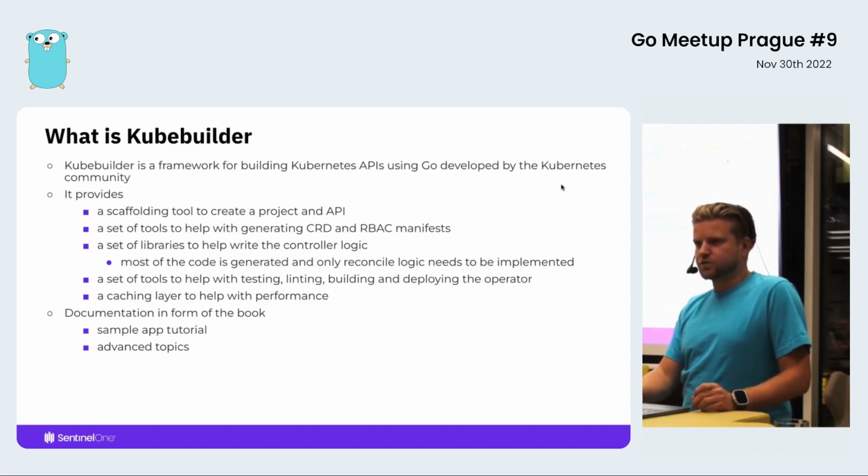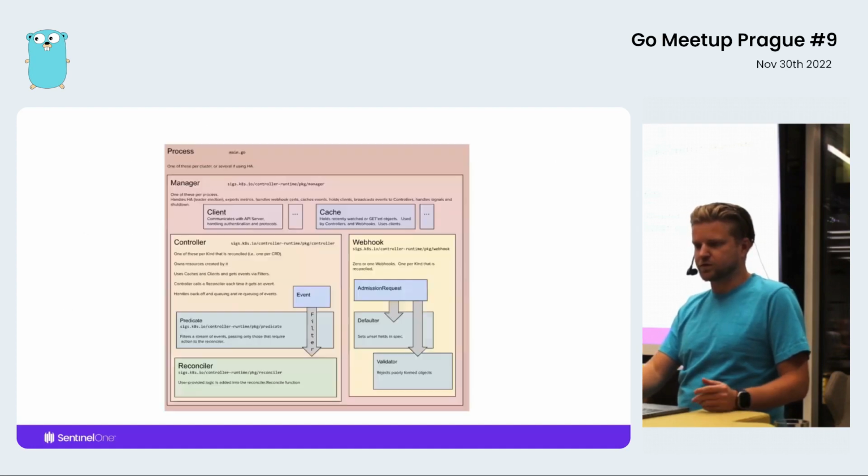And last thing, which is quite important, is that it also provides caching of all the state in Kubernetes. So you don't have to every time talk to the API and list the whole cluster, because it will cache most of the things for you. There will be a link for the documentation at the end. The documentation is in the form of a book and it has a quite extensive sample application where you can write a custom cron job.